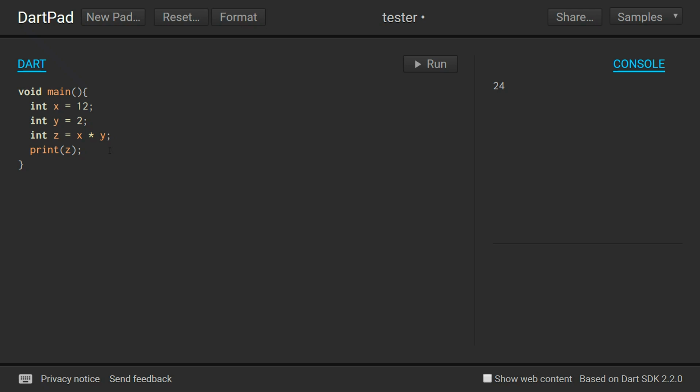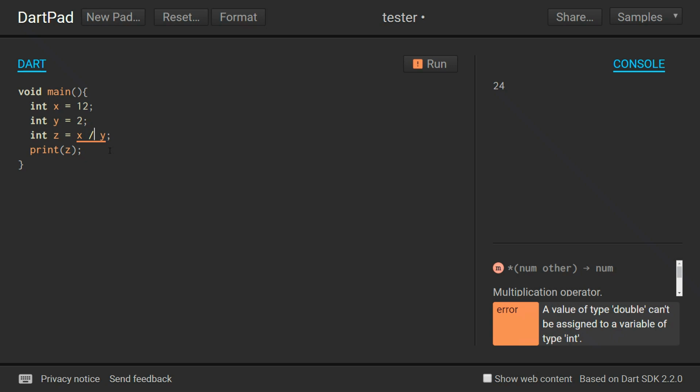That's multiplication. Now, talking about division, there is a simple thing that you need to understand and remember: this single slash, which is the division operator, will not always give you an integer value, and actually it will always give you a double value. You can see this error in this corner. It says a value of type double can't be assigned to a variable of type int.